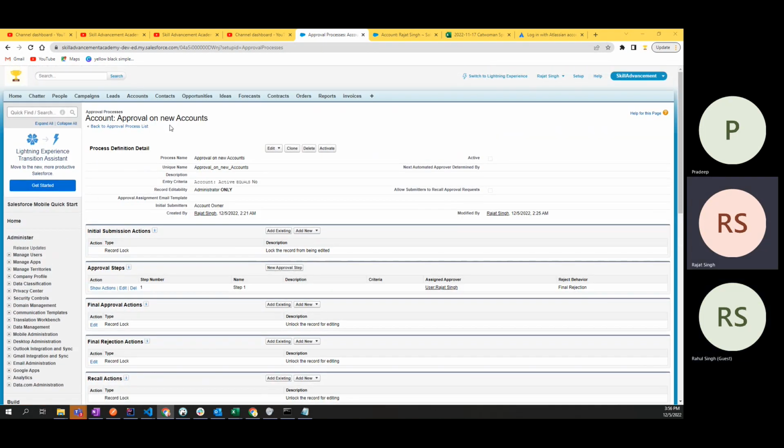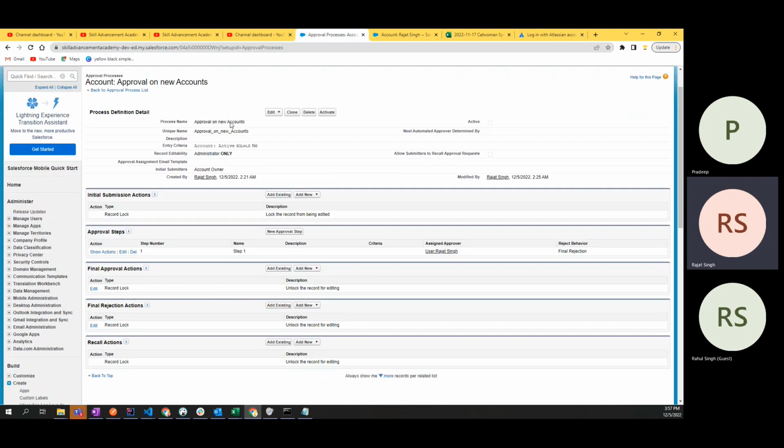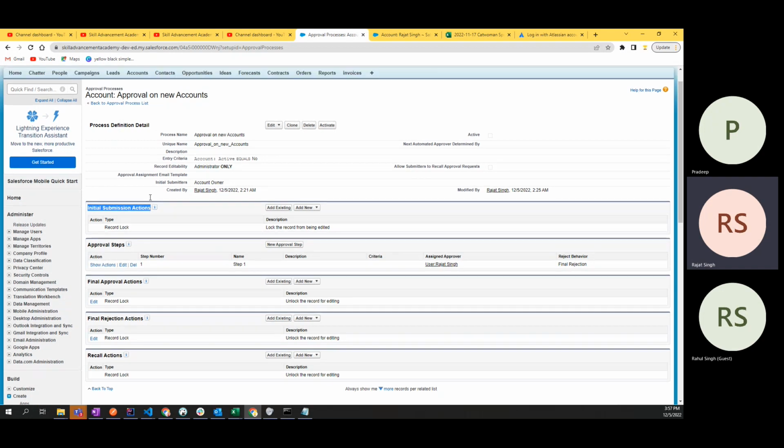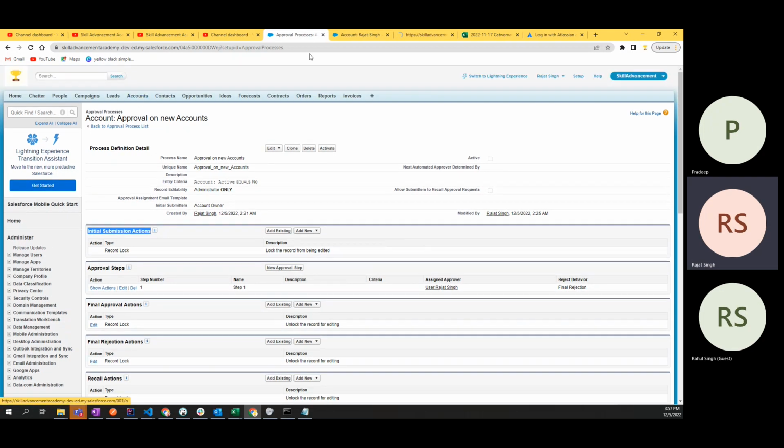Okay, it is nothing, you just have to understand how the approval is going to happen. We are creating one approval, and that approval we just created, you see, it is explaining what the initial submission actions are. On this initial submission action, just after any user goes onto the account.